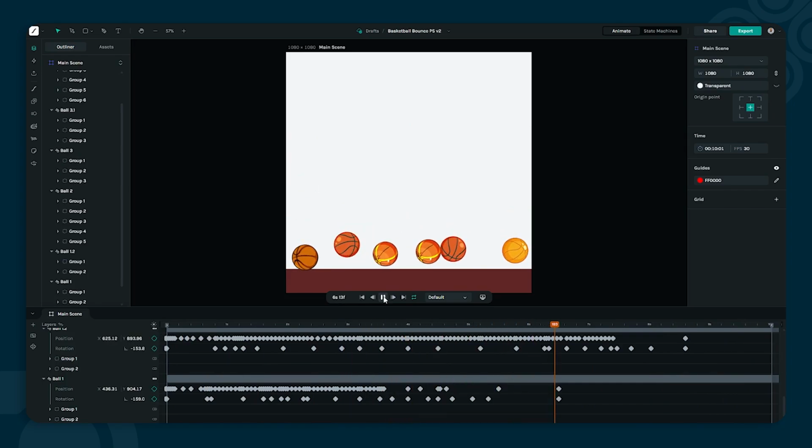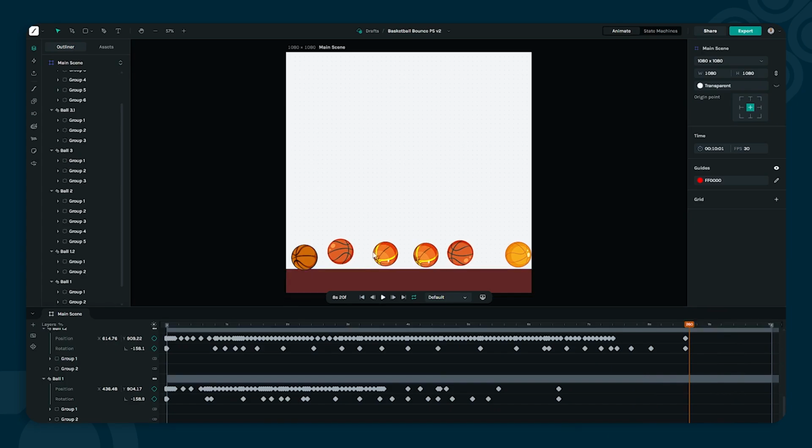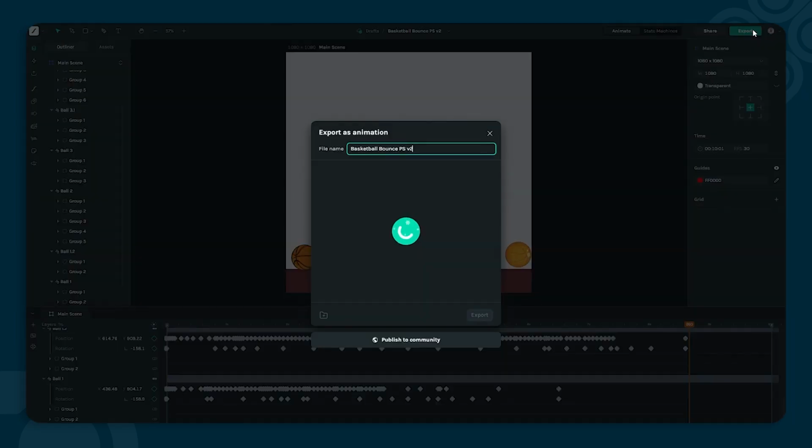It is completely free. This kind of thing is possible with After Effects, but you still have to do a lot of work, and they usually come in paid packages. So kudos to the LottieFiles team for creating this amazing plugin. So let's export this animation now and see how smooth it plays. I'm just going to export it to my workspace.